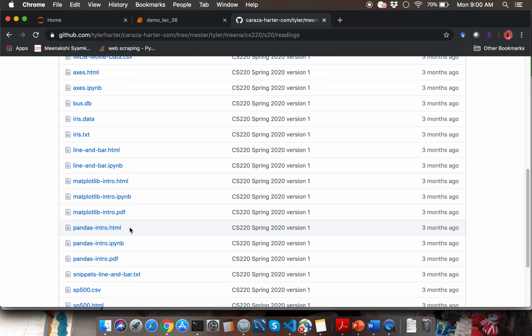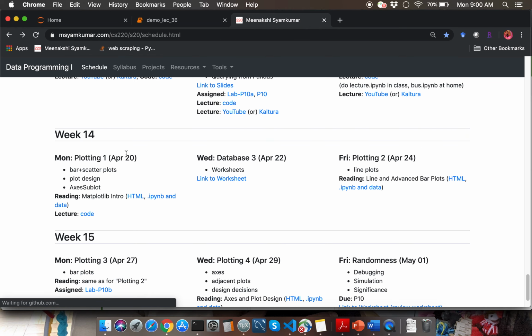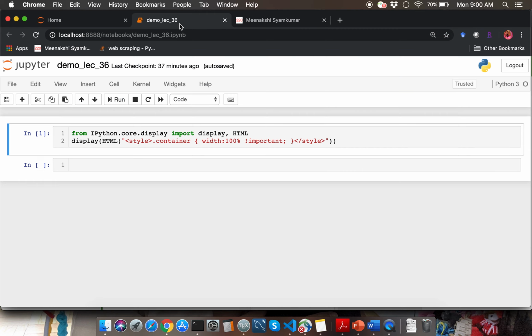I'm sure you went through the pandas intro notebook during the previous lectures. All right. So for the plotting lectures, we are actually going to be doing hands-on coding. So there are no slides for today's lecture. Instead, I'm going to do the entire lecture using notebook demonstration.